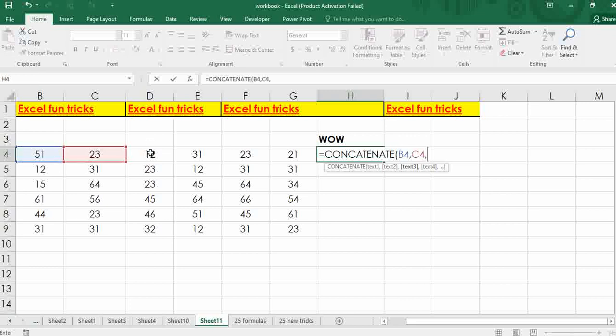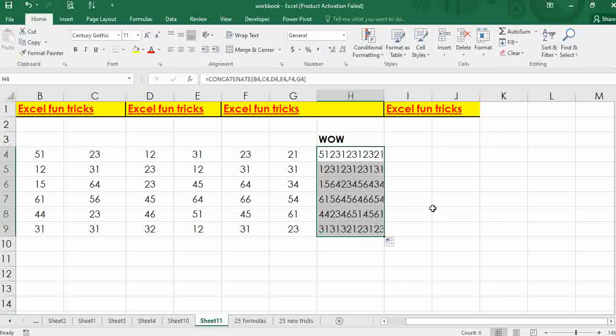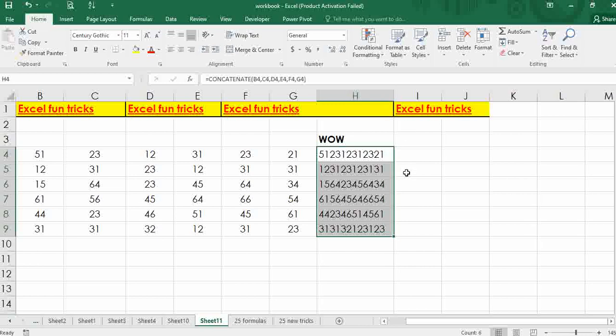By putting comma you can select all of them, and the last one, then bracket close. Very simple. Press enter. Now you drag the list down. All the numbers which are there now all came up together.